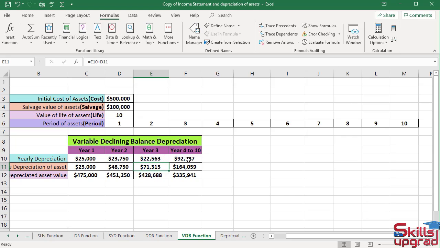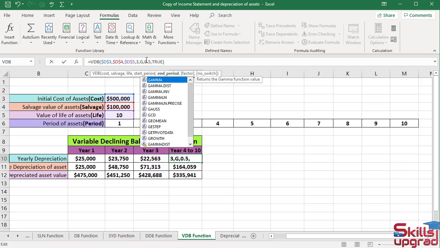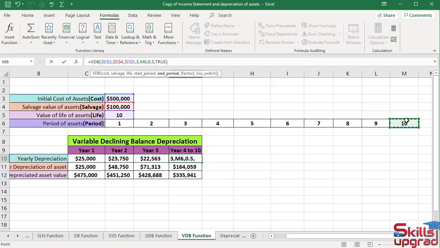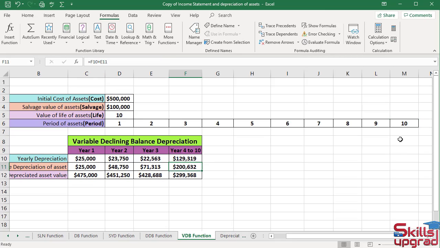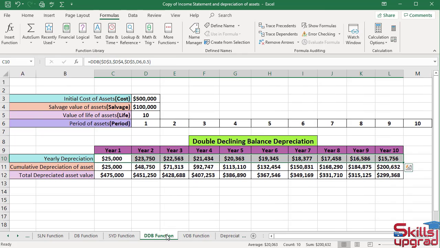Active cell reference F10. In start period argument, type 3. In end period argument, select cell reference M6. Press enter key. Function sums the depreciation values from year 4 to year 10 and returns $129,319.